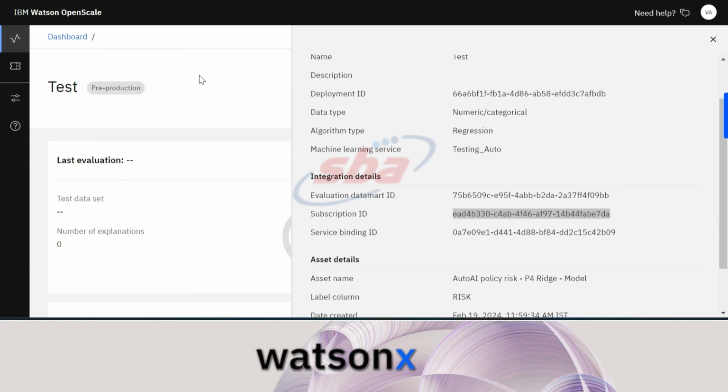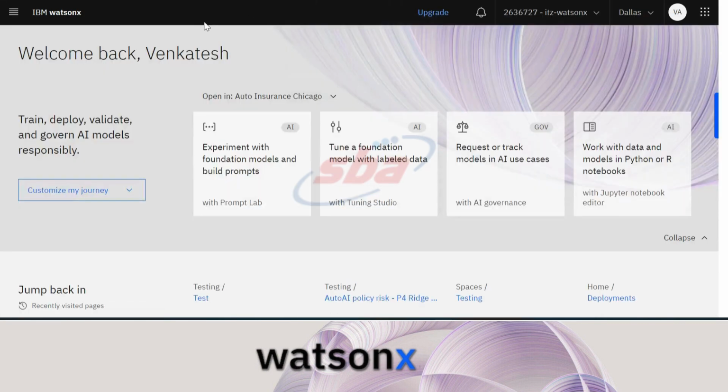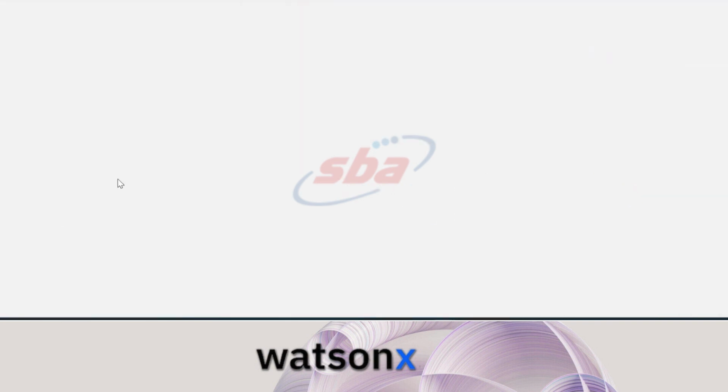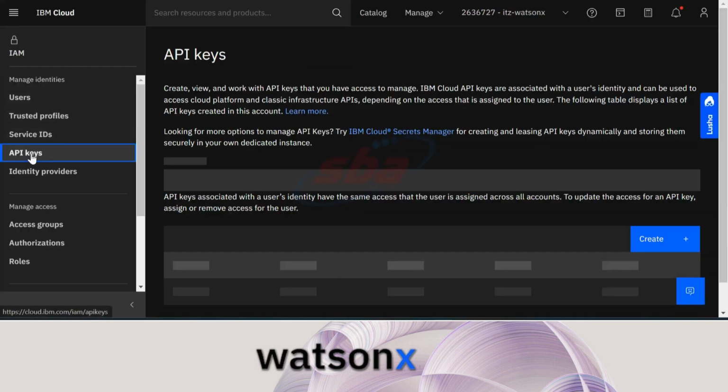Now that this is done, we will go to the different browser window, in this case the watsonx page, and navigate to the cloud API keys page, right? Okay, access IAM, API keys.